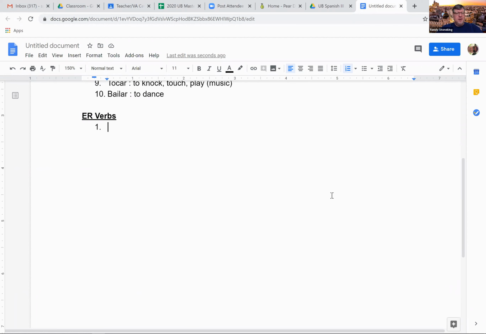So our first ER verb is going to be vender, which is to sell. Romper, which is to break. We will do responder. Looks just like the English word respond, but it's pronounced responder. That's to respond.